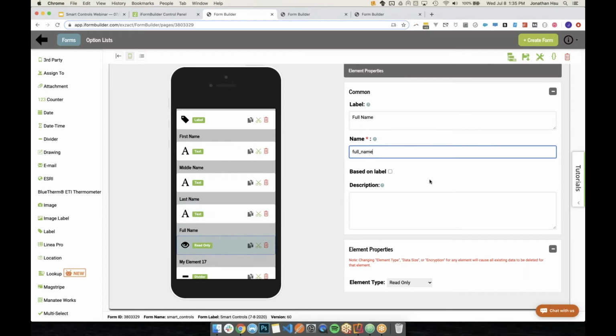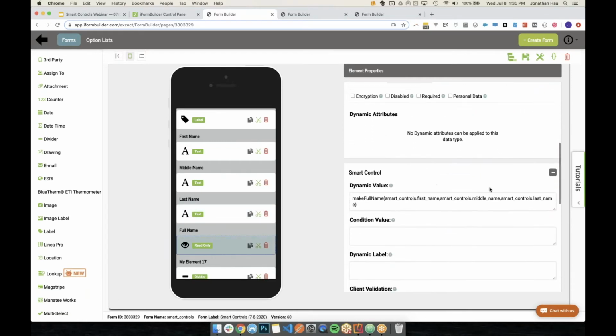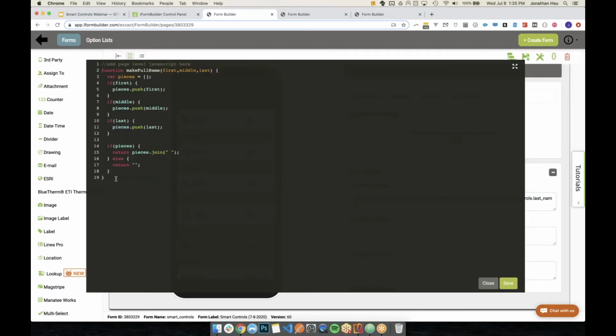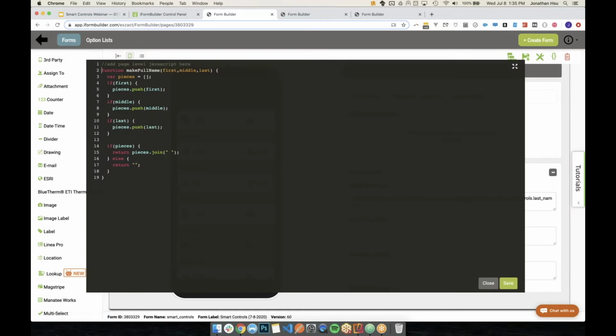Now inside of my read only, which is called full name, here's my dynamic value. And we'll return to this in a second, but I also want to show you the page level function, which is right here. Now to get to that page level function, let me go back for a second. There's an icon in the upper right corner of your form builder, which are curly braces. And so by clicking on this, it's going to open the page level JavaScript editor, which is right here.